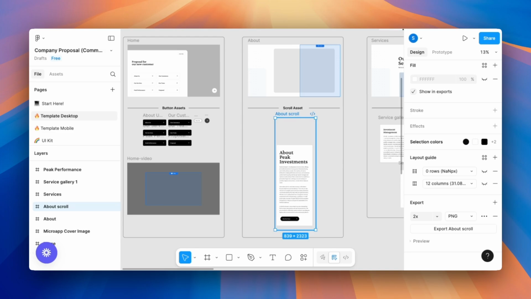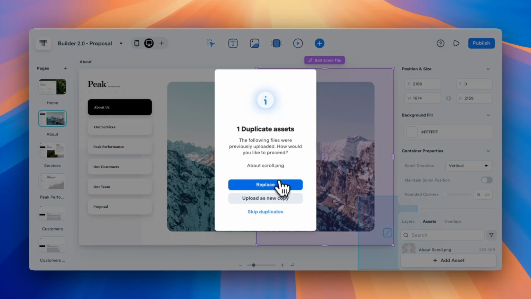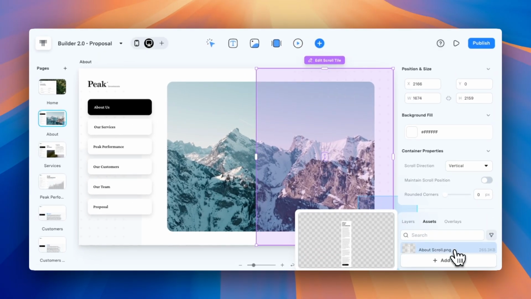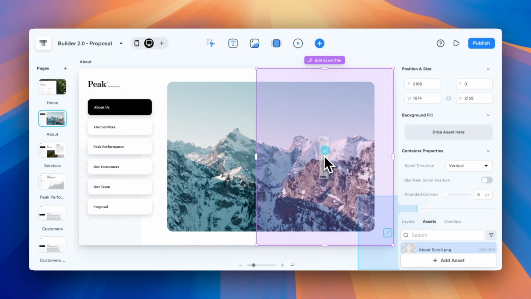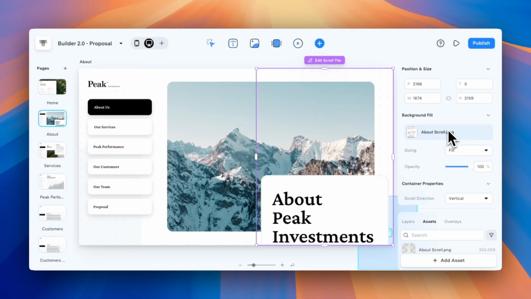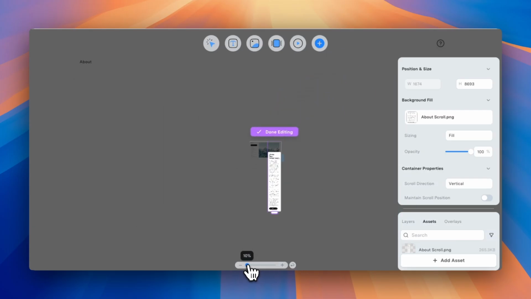Then, if you're using our plugin, you can either sync the asset back into Tiled, or if you're coming from another tool, you can simply drag and drop the asset in, and it'll show up in the bottom right-hand corner of our Assets panel. From here, we can simply drag our scroll asset onto the tile, and you'll see the upload icon where it's bouncing, or you can drop it into the background fill section in the Properties panel. Either way, as this image sets into place, you'll notice that as I go to the Edit Scroll Tile, the boundaries automatically set in conjunction with the size of the image.